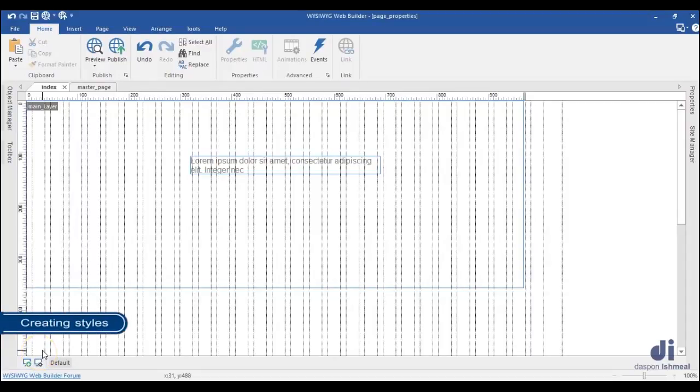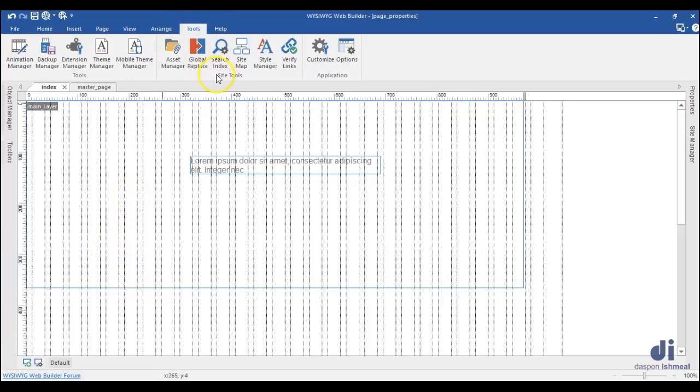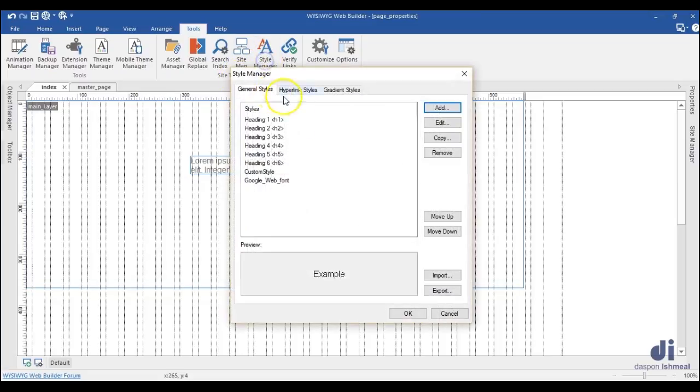Now that we know how to use Style Manager and add Google Web Fonts in our project, let's go ahead and create the styles we'll be using in our project. Let's go to Tools. Under Tools, let's go to Site Tools. Let's click on Style Manager.